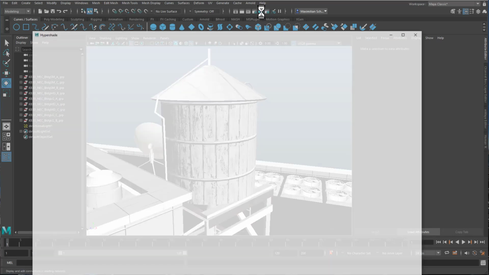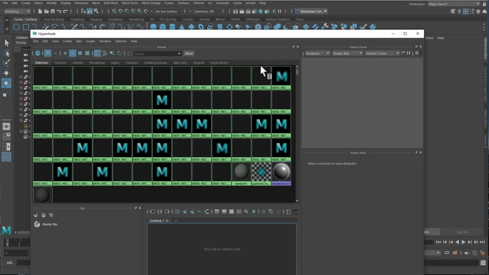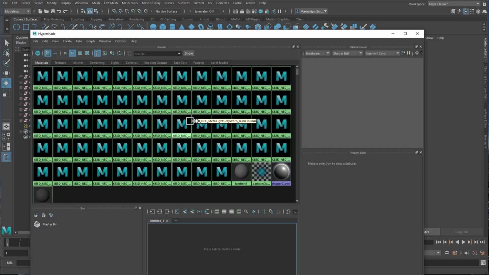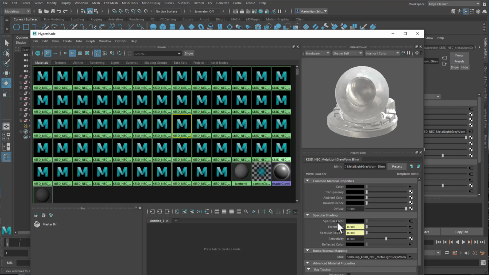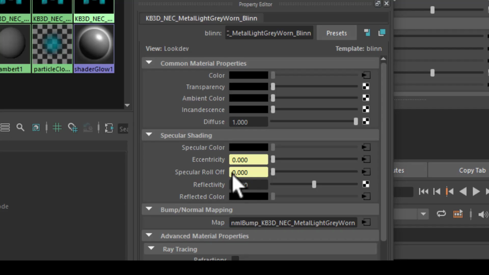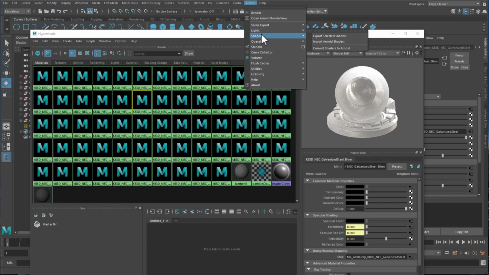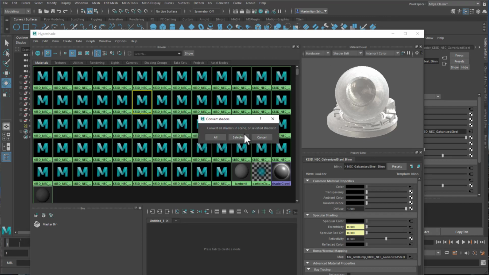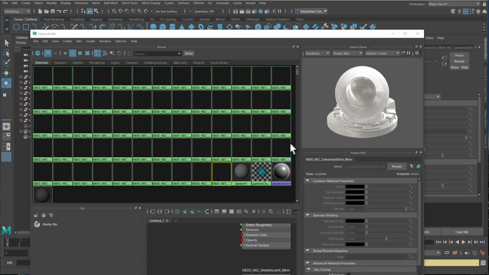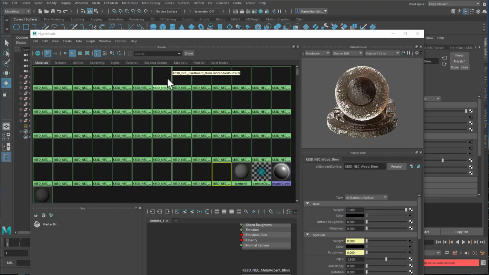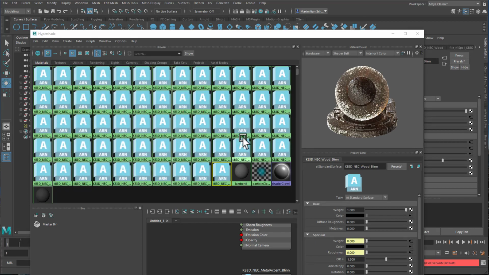In order to show you what is happening now, I open the Hypershade window. You see all the Maya shaders here, and they all have the specular color mapped, the eccentricity mapped, the specular roll-off mapped, lots and lots of shaders, and they're all here. Now when I go to Arnold and I choose Convert Shaders to Arnold and I select all of them, I get a very fast conversion, and now I have all Arnold shaders here, and the other ones are gone.